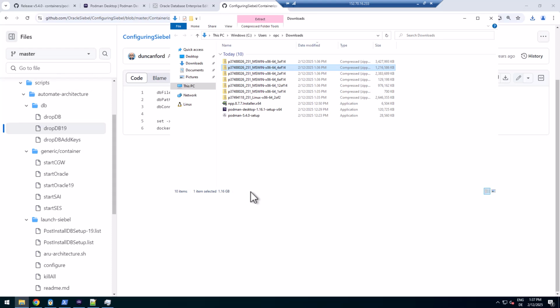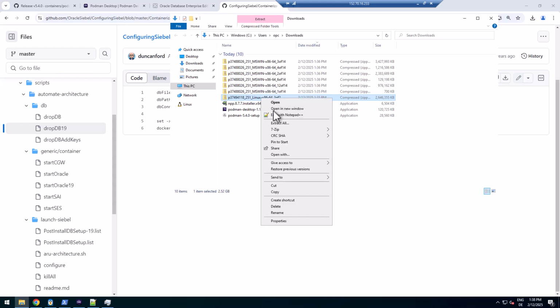I went to Oracle Support, logged in with my partner account, and downloaded these images. Those are for the Windows-based installation. Remember, I want to be able to run Siebel Tools and do other things. That's the Windows. And that Linux image that I downloaded, that zip archive, is where the Siebel containers for Siebel 25.1 and the sample database container are. That's one single download currently at the time of recording. Let's just extract that.